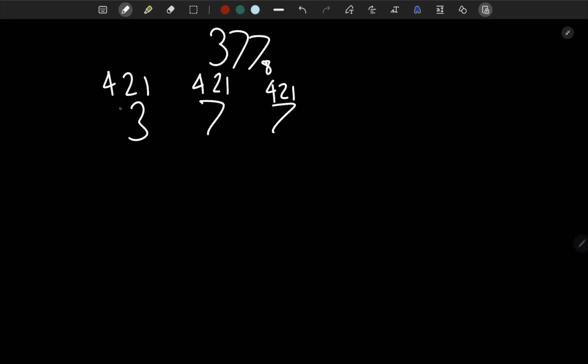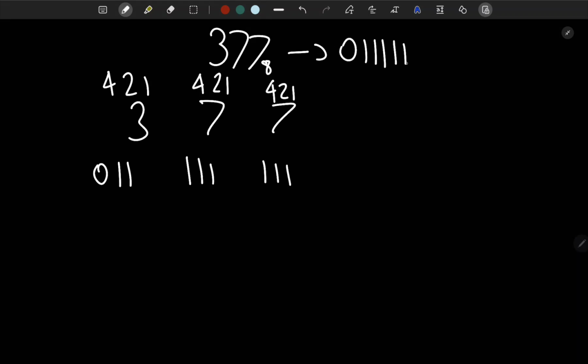And now what numbers add up to 3 here is going to be 2 and 1, and we are not going to use the 4, so it will be 0, 1, 1. And for 7 it's going to be all ones, since we're using 4 plus 2 plus 1, which is 7. And the last one is the same. And now all that's left is to merge them together, so it's going to be 0, 1, 1, 1, 1, 1, 1, 1, 1.